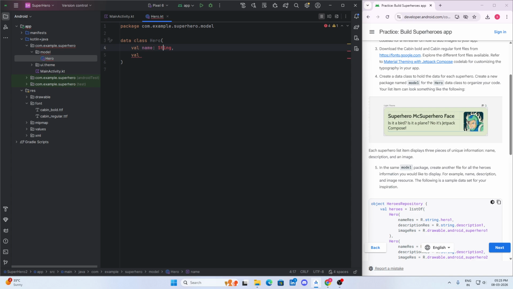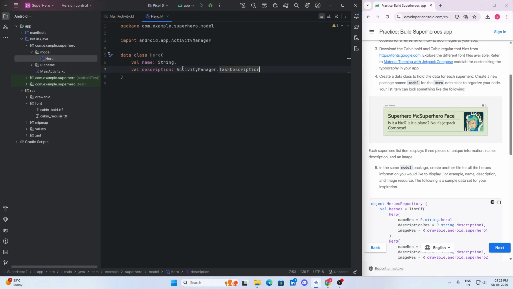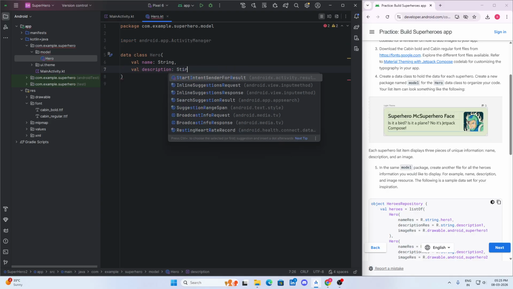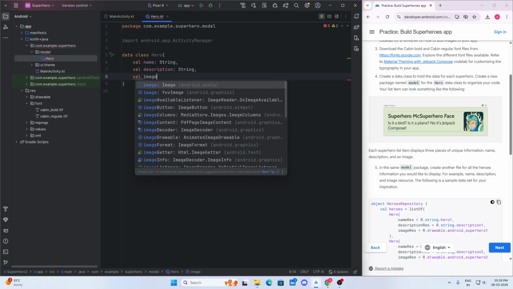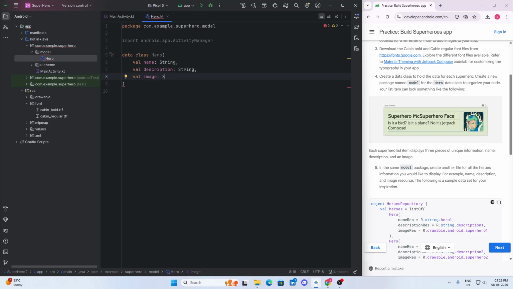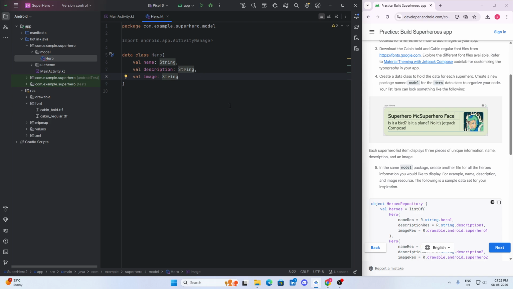Then second, description. That I will take as a string. Then finally I will take image. For right now I am taking it as a string, but we will be modifying this entire code. So we are done with this part.